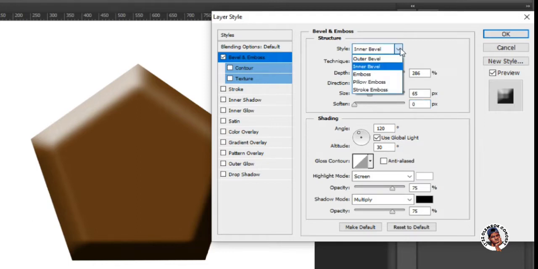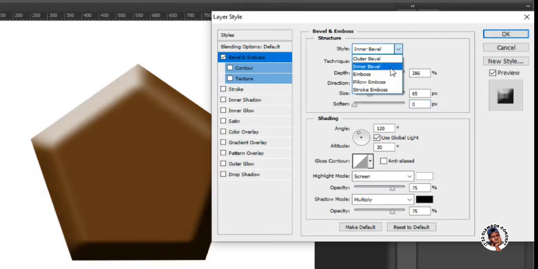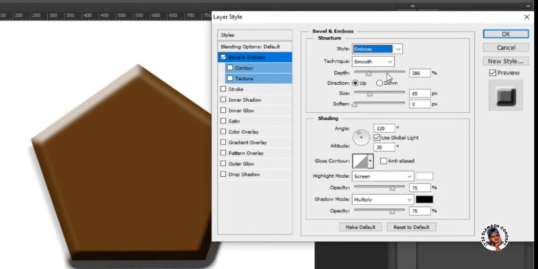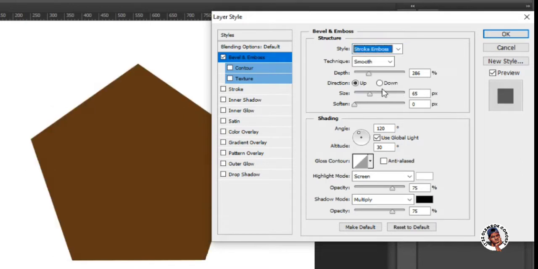Then this is telling us where exactly we want this bevel to affect. We could say affect the outer part, and whatever we've done is going to go behind, affecting the outside. Or we could say come inside. Or we could say we just need the emboss, and it could look like this. With this one, both the inside and the outside are affected. We have the pillow emboss, more like giving it a very thick shadow. We have the stroke emboss, but because this layer does not have a stroke, you won't be able to see this. So let's leave it at the inner bevel.